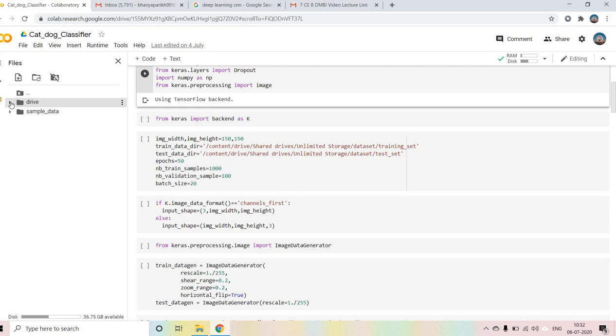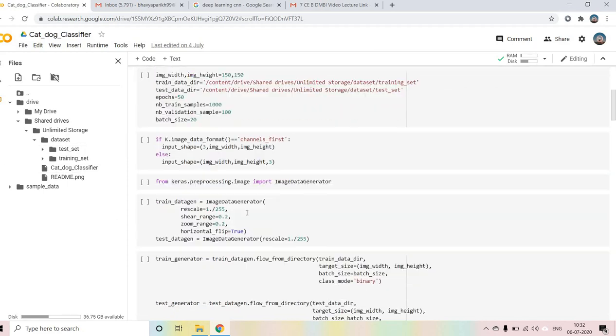If you see, this is my drive, in which I have the dataset. As you can see, there is a test set and a training set. I have almost 8,000 images in the training set and 2,000 images in the test set. The format is that you just give the folder as cat or dog. You will find this dataset, you don't have to worry.